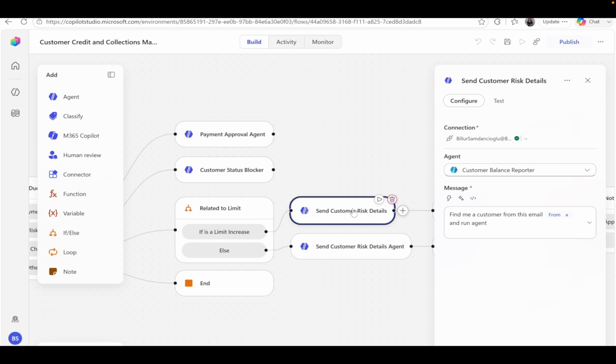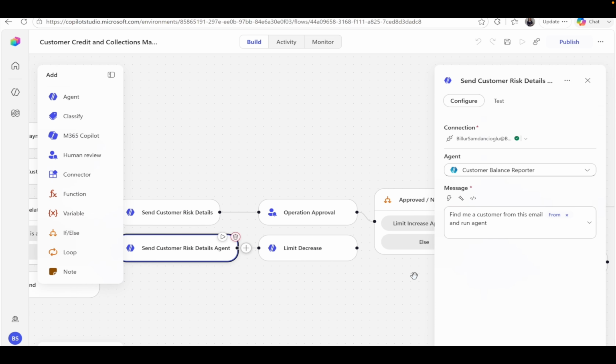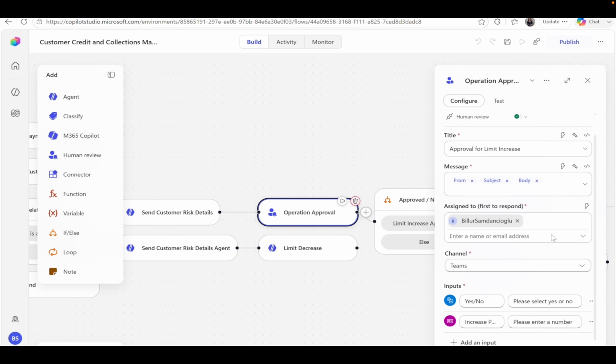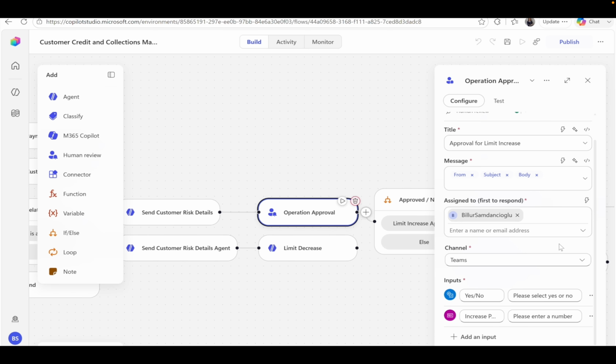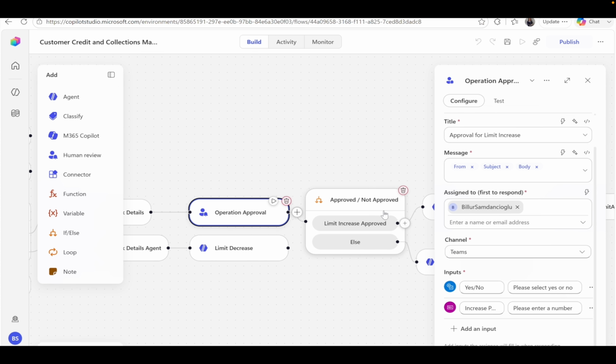So both cases are the same, but we can use the same agent for two different cases. This is for the customer balance report to be sent with a deep link to us for us to be checking in Teams. And if we need a human approval, we put the human here. And then it will send the approval to our Teams channel. And we say yes, no, and also the increase percentage to be edited by the user.